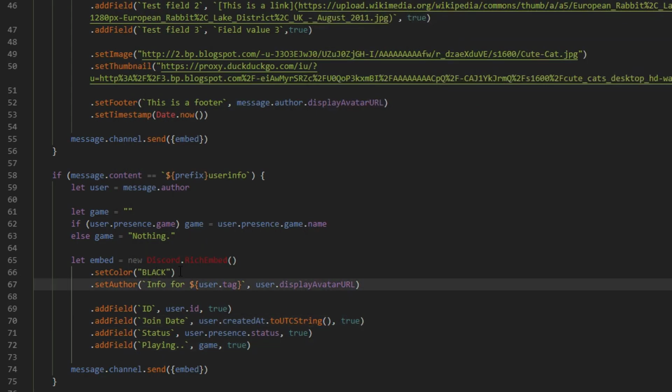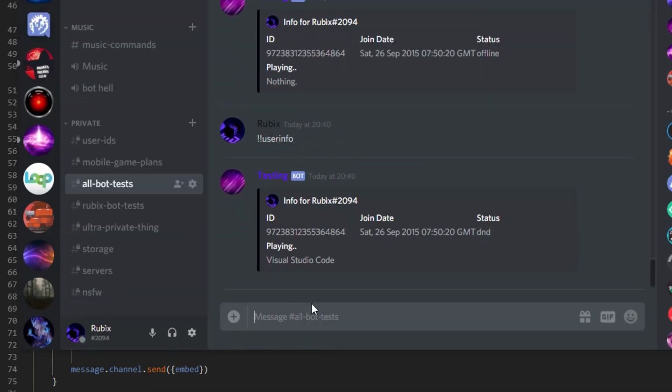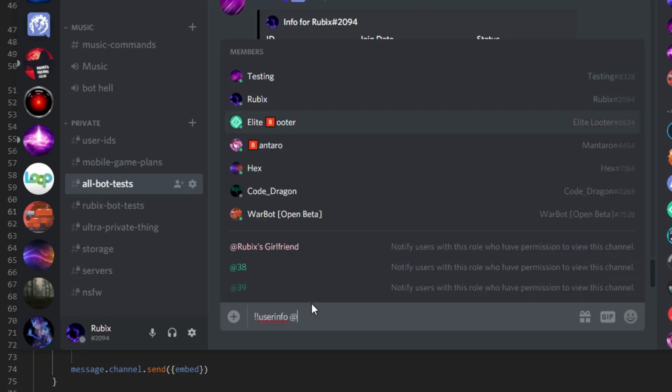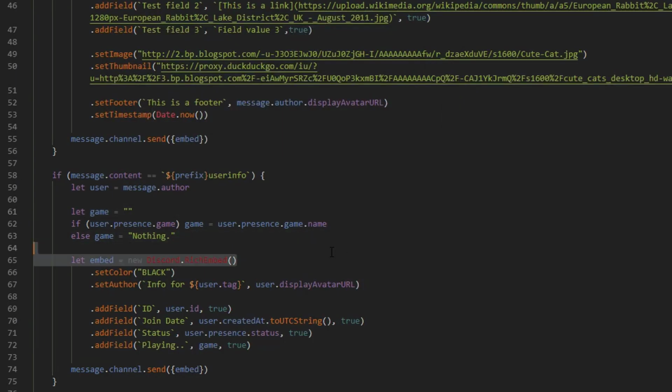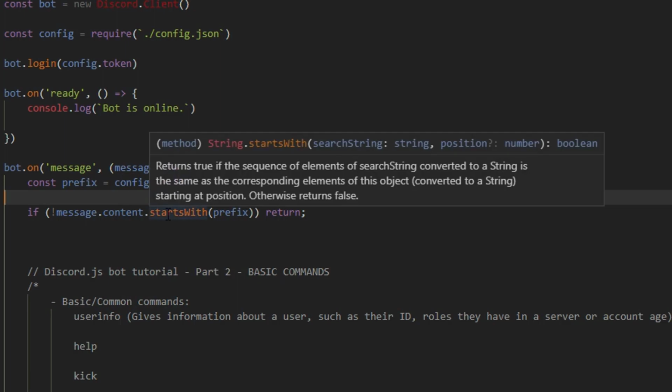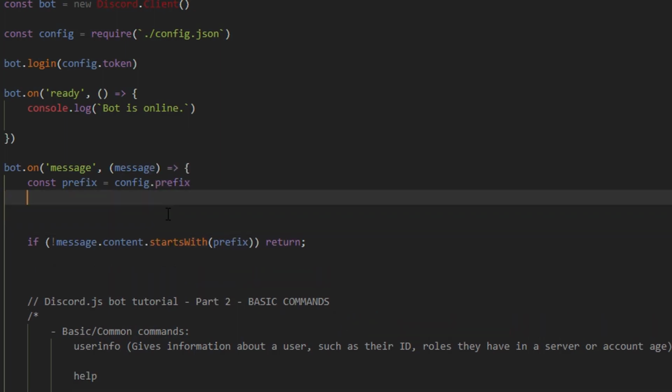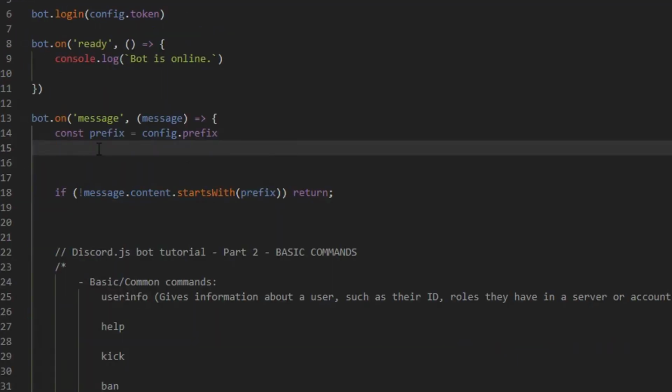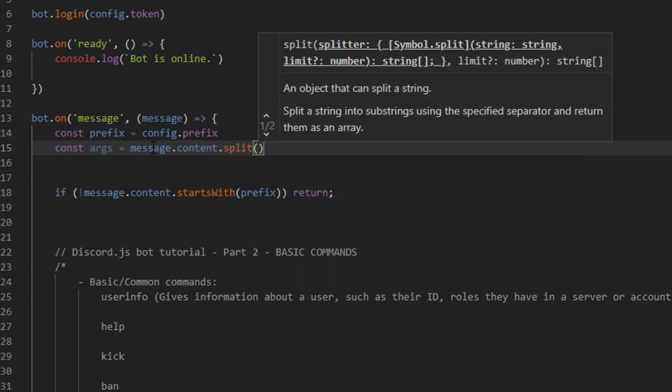So this is all good, but there's one problem with this, is that it'll only show user info for yourself, basically, for the person that sends it. So if you wanted to do user info and then mention someone, how would you make that happen? That's pretty simple. So basically you have the message content in itself. We wanted to find some more variables though, such as the args, everything that's in the message but split by a space. So we wanted to define args as a constant, so const args equals message.content.split.